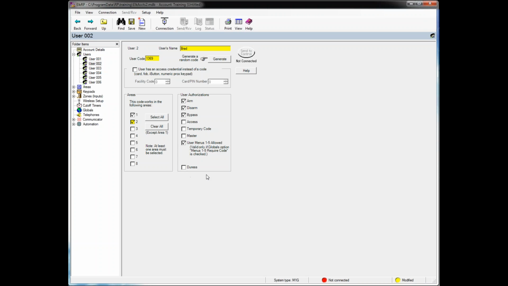The duress user code authorization is for being forced to disarm the system, that type of situation. So you don't want to have that selected on the normal everyday user. That's going to be on a special user, and you also have a reporting code that you'll need to enable to make that work. But that's what's going on with that.